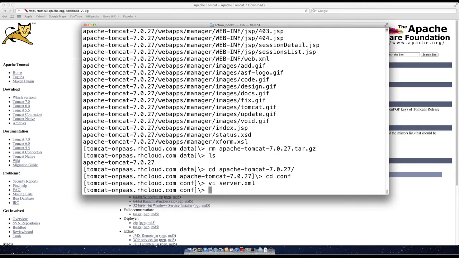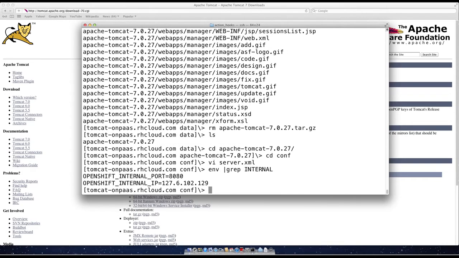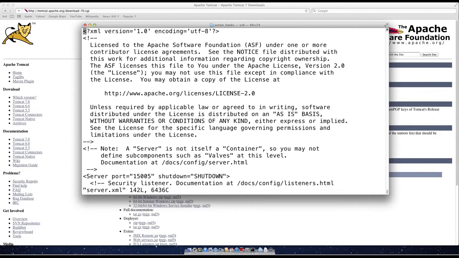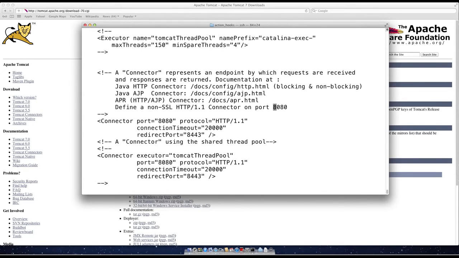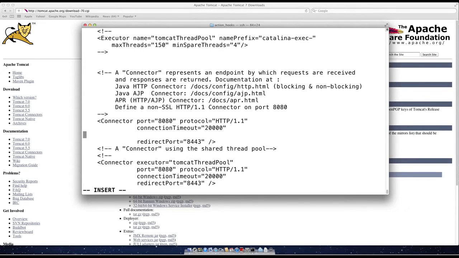So let me save this file, and I'm going to come back to the command line and type in env, and I'm going to grep for internal. This will list my internal IP for me, 127.6.102.129. I'm going to copy that, and then vi the server.xml file again, go back to where we are, and I'm going to add a line to this, and it's going to be called address, and I'm going to paste in my local IP address.